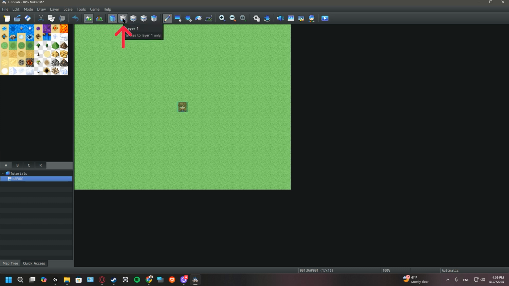Then we've got layer 1, think of this as your background layer. Layer 2, it's kind of like background but not quite. Layer 3, this is your middle ground. This is where your characters and most of your NPCs are probably going to live. And then you've got layer 4, your foreground layer. This is your topmost layer.